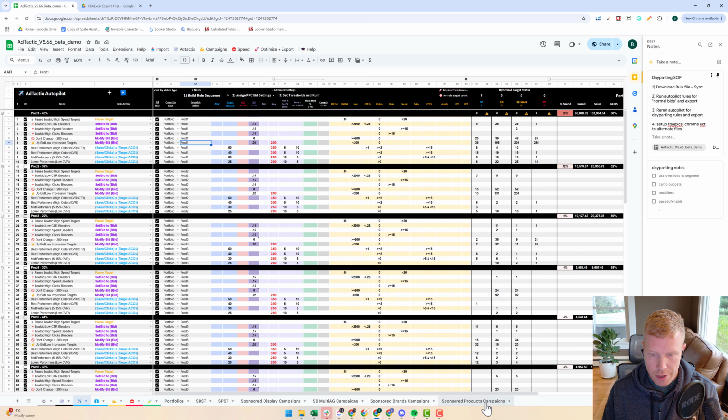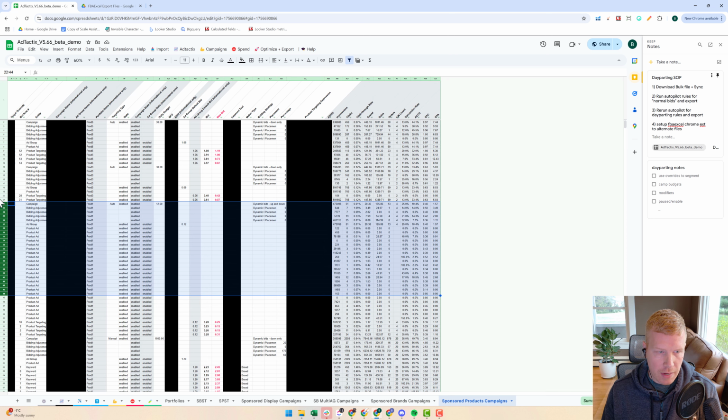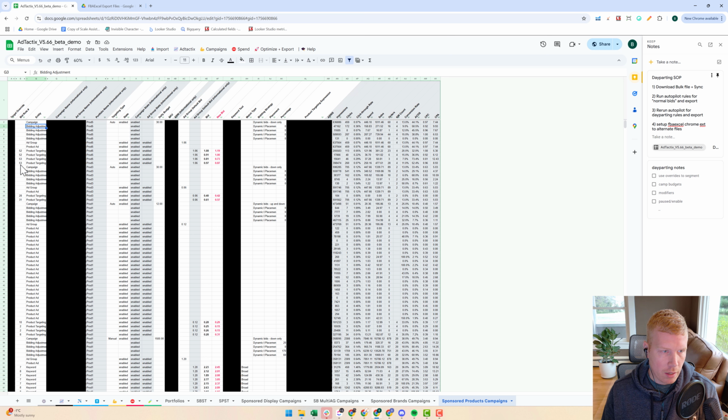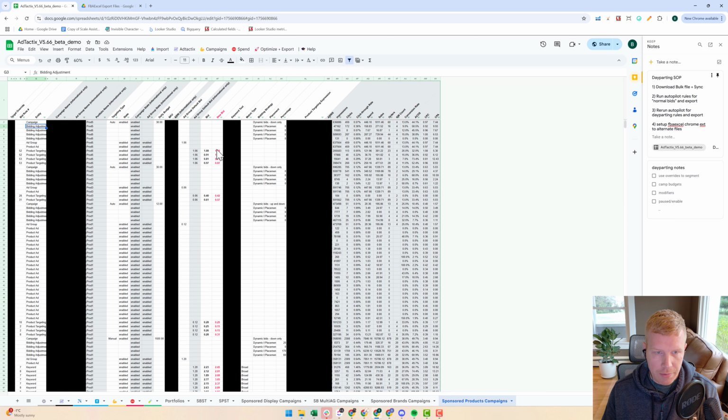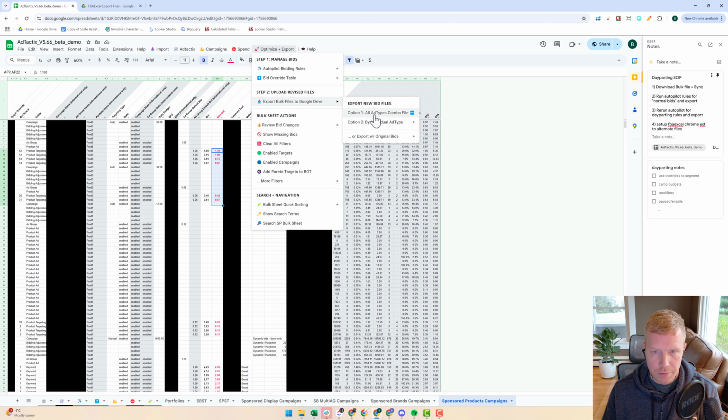So you can hop over to your sponsor products file, for example, and if you want to tweak anything or review anything, you can use the bid rule column there and go through your different ad type sheets. So that's pretty well the standard Autopilot process, and this is going to be your base bid file. So you want to start from here. Once you're comfortable with the optimized bids here in red, you'll just come up and export the file like normal.